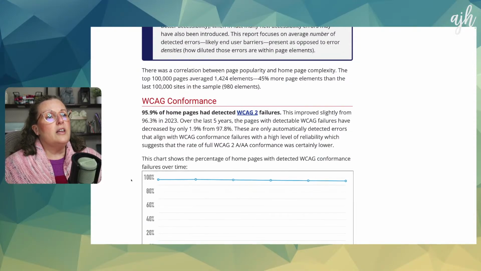There was a correlation between page popularity and home page complexity. The top 100,000 pages averaged 1,424 elements, or 45% more page elements than the last 100,000 sites in the sample, which had 980 elements.